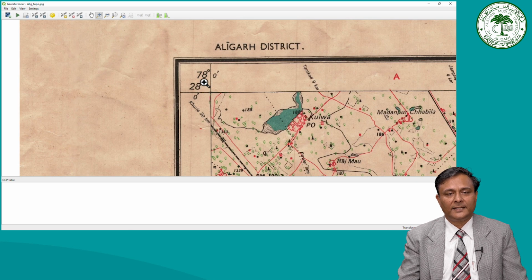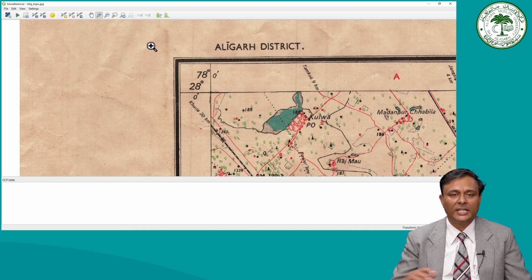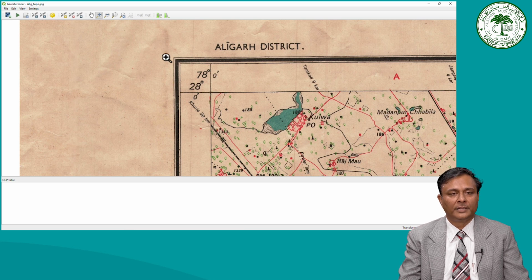Now you see here it is again 78 degrees 0 minute, 28 degrees 0. Here it is not such a big issue, but on the other corners it will be in degree minutes, so it will be in decimal. That's why we are using it. So what we have to do? We have to insert the GCP, ground control point, of this point. That can be done through here. You see, add point. I will click here.